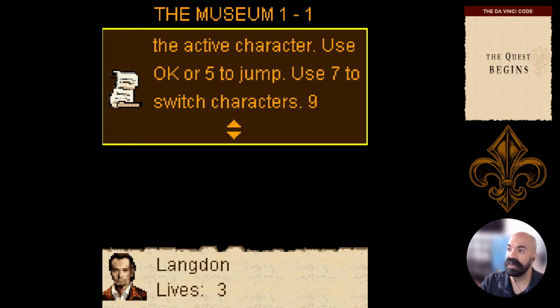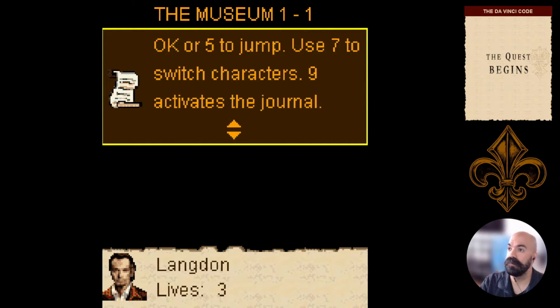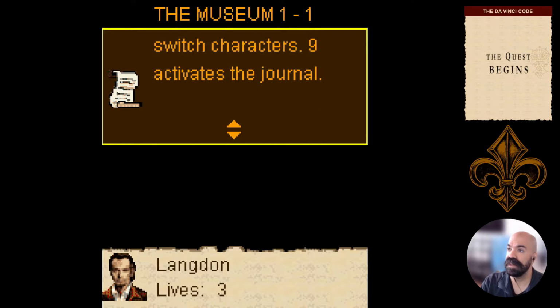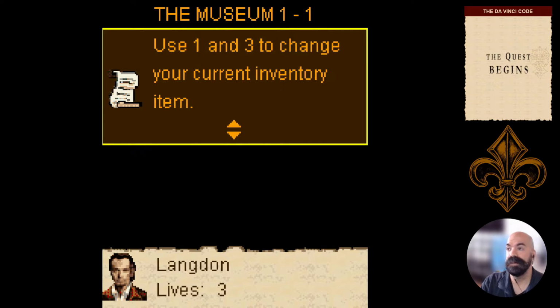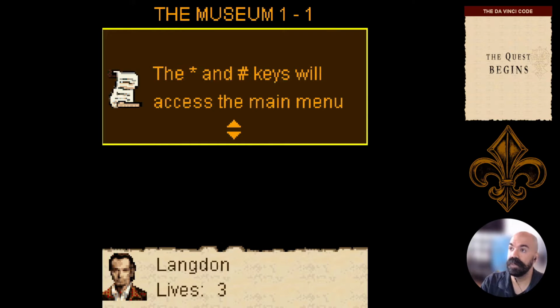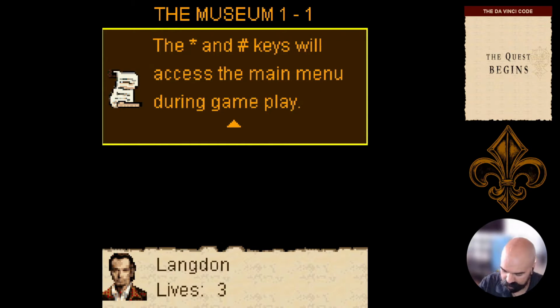Directional pad moves the character. That's what I'm doing now, basically. Use OK or 5 to jump. 7 to switch characters. 9 for the journal. Again, 1 and 3 to change inventory item. Star and pound to access the main menu during gameplay. I don't think I'll have to do that, but we'll see.